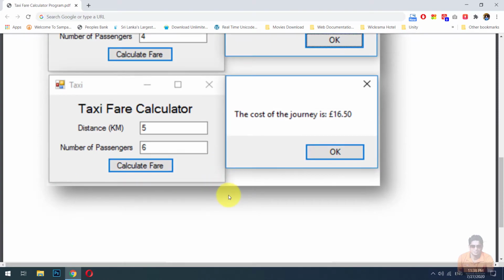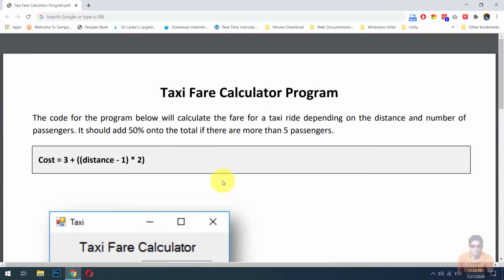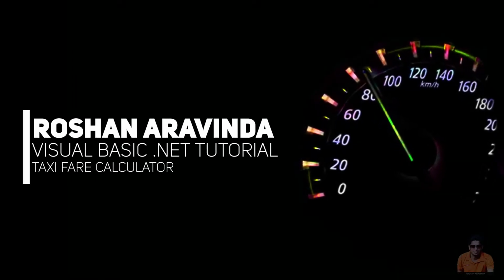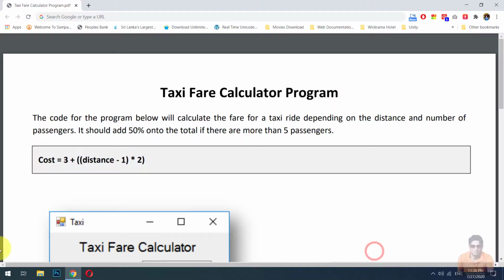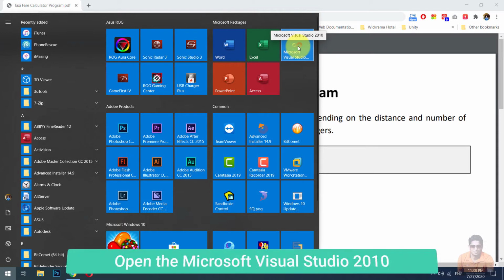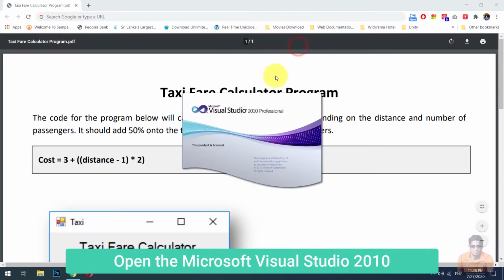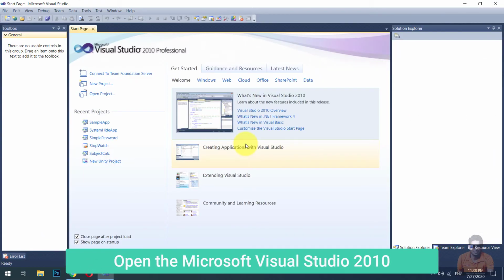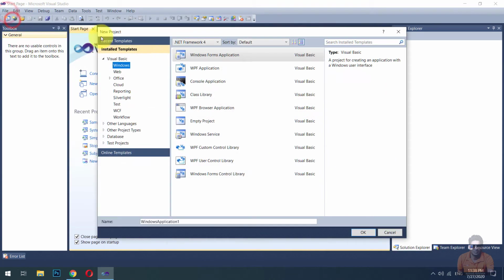So let's see how to create this taxi fare program within Microsoft Visual Basic. First of all, I'm going to open Visual Studio 2010 on my computer. Visual Studio 2010 is loading, and after that I'm going to create a new project by using File, New Project, or the New Project shortcut.